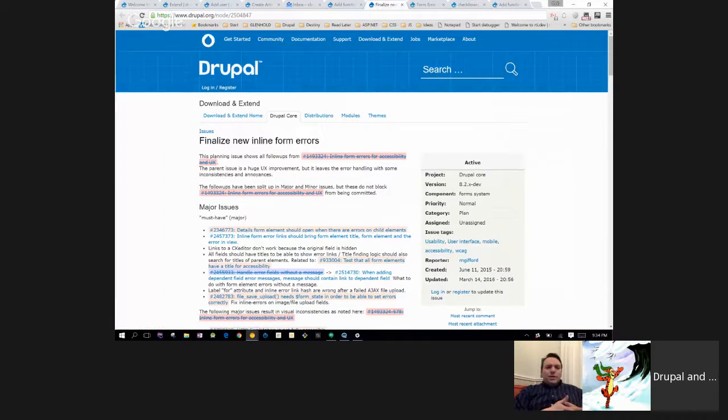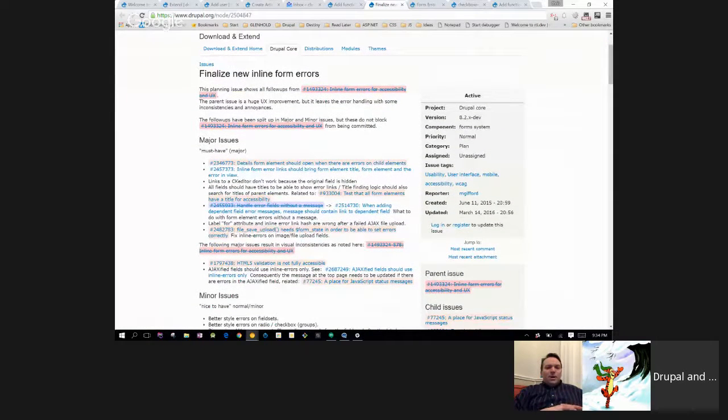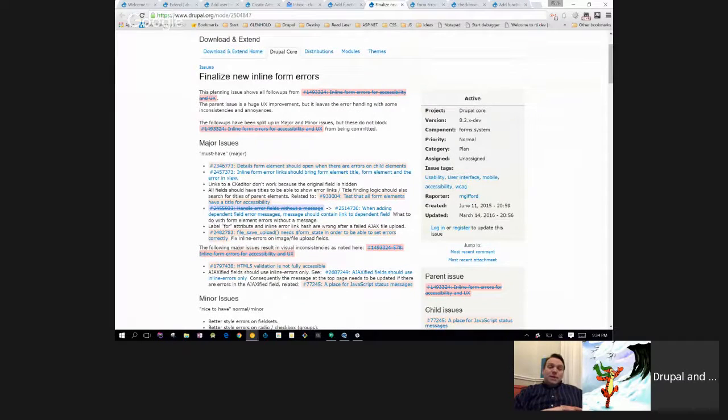This is the master list of problems with the inline form errors, and this is where someone should go if they wanted to find something to help out with. It has everything in there, and if somebody enabled the experimental module, they'd be able to find different elements in here to verify that they are still problems, and to help nudge these issues along, whether it's creating new patches or creating tests for them, to see that they get into 8.2.